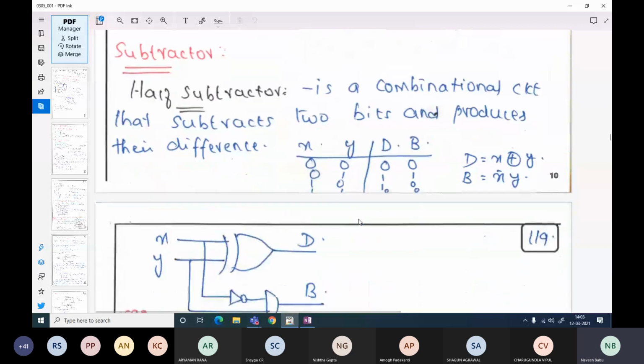Now let's move on. Similarly, the design of the half subtractor circuit. Again, what is a half subtractor circuit? It is a combinational circuit that subtracts two bits and produces the difference and a borrow, right?